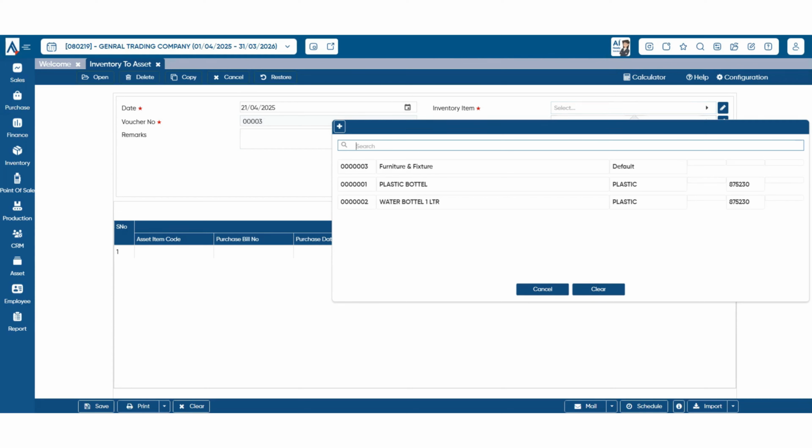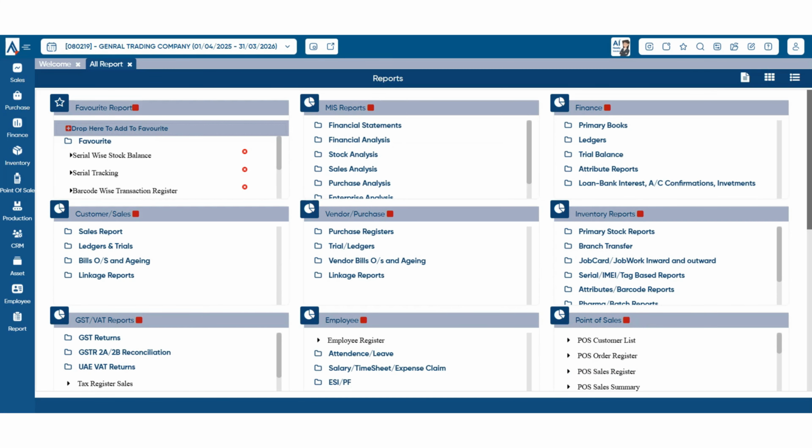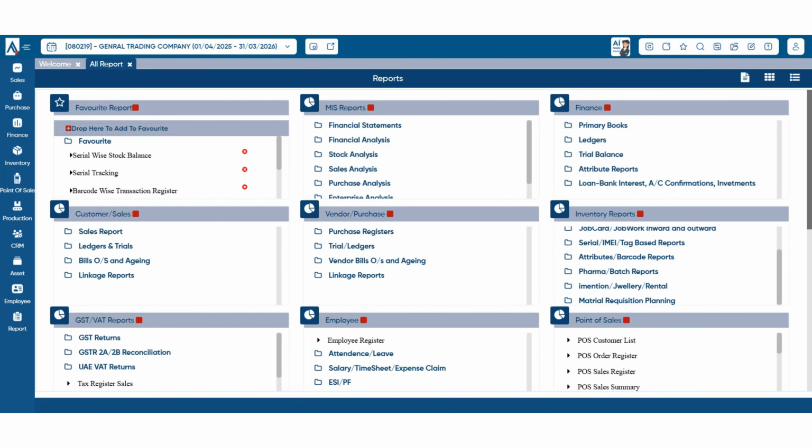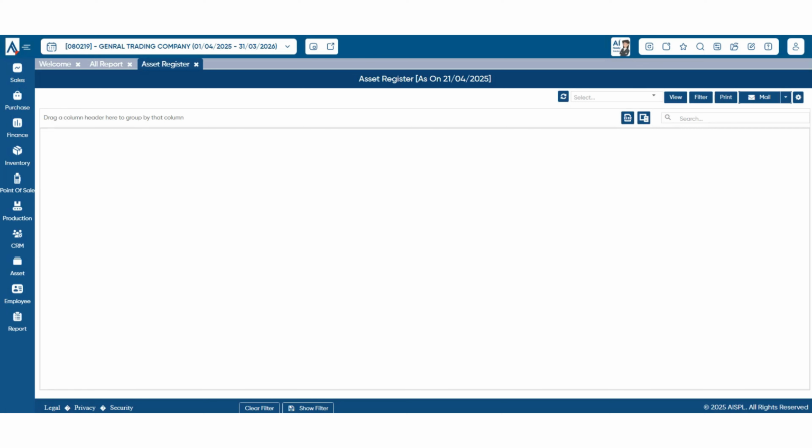Finally, let's talk about reports. Go to the Reports tab to view all reports related to assets. Scroll down to the Assets section. Here you'll find Asset Register, Asset Transfer Register, and Asset Depreciation.